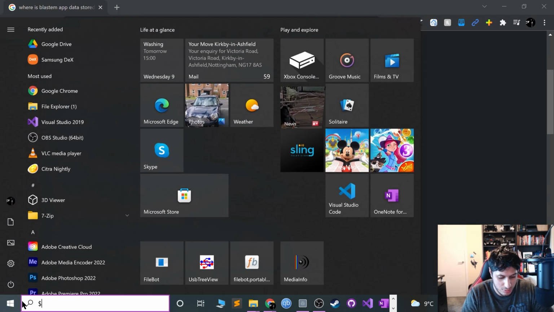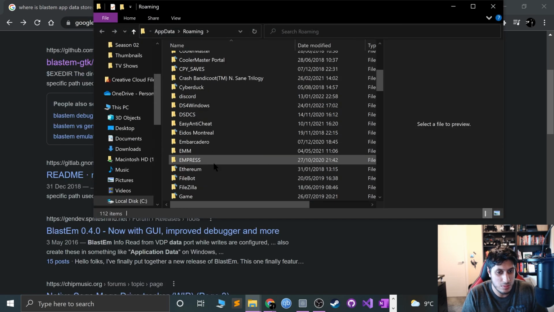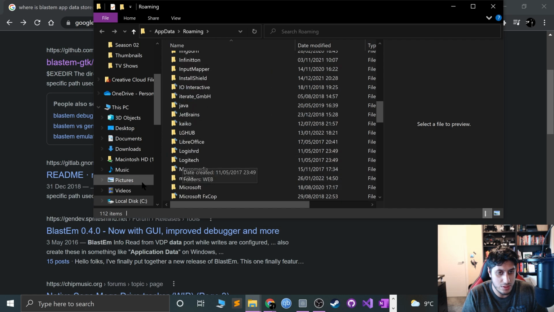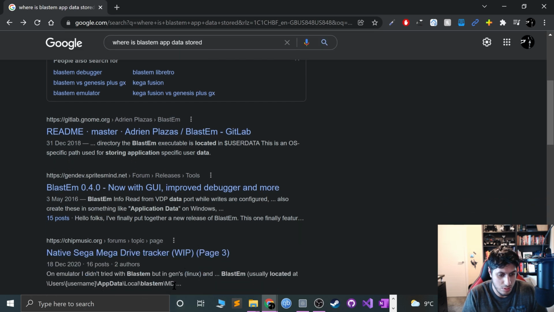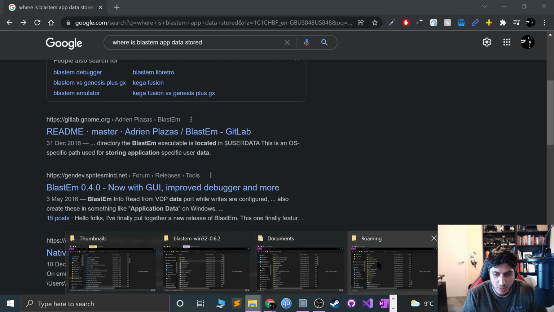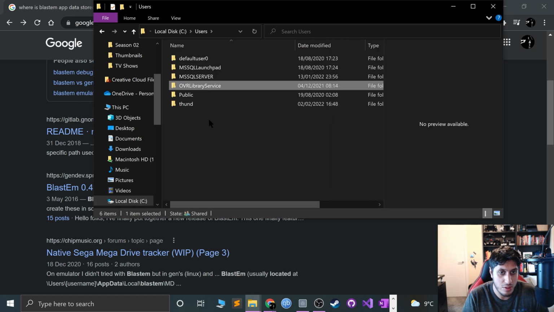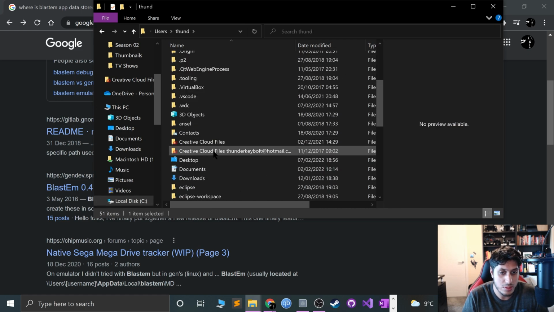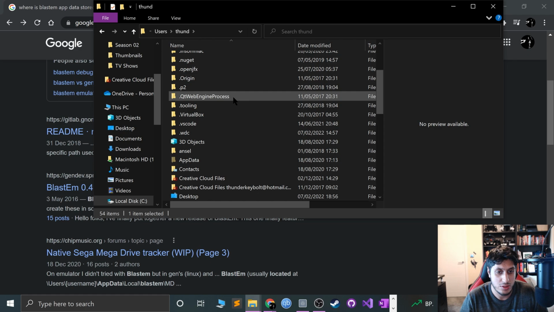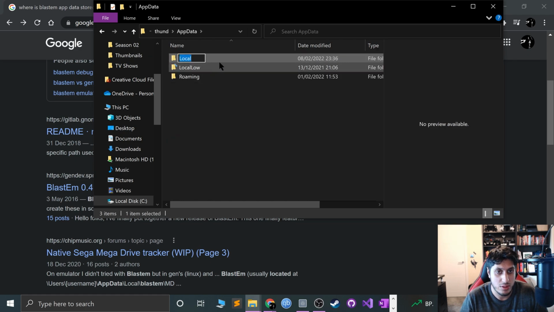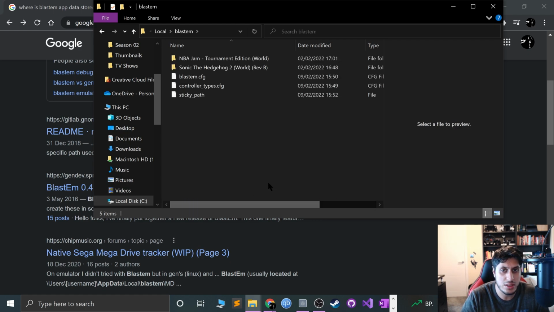App data local. The local folder here. Okay, so let me open that up again. Let me go to local, to users, app data. It's not appearing, so I need to show hidden items. Now it appears, and I go to local, BlastEm. There we go. I'm gonna delete that.